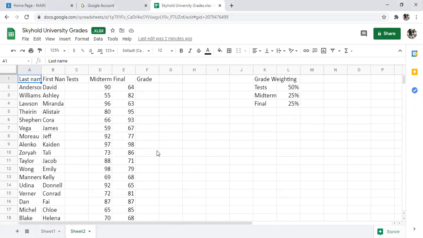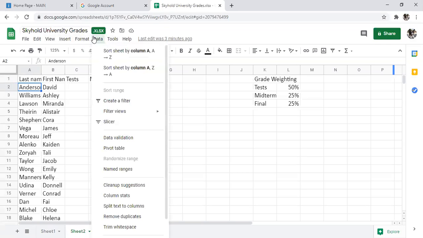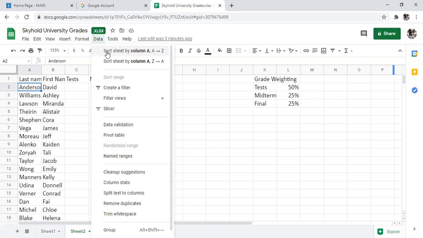And on sheet 2, we have the midterm and final grade for these students. We also have their names here, but notice that their names are not in alphabetical order. So we're going to put them in alphabetical order so their midterm and final grades will be able to line everything up right. So again, we're going to click here and we're going to go to data and we're going to go to sort sheet.